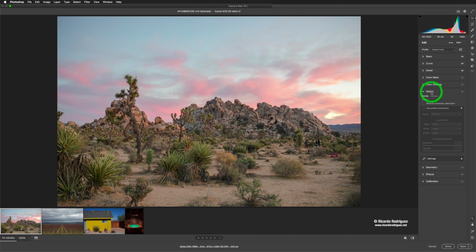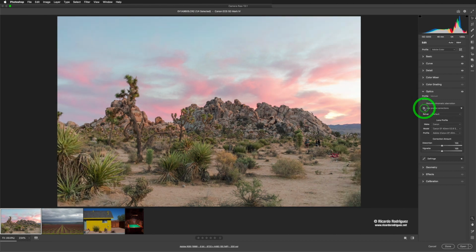And then we have optics. That's something that could be very useful. If you use profile corrections, it will basically identify the camera and the lens that you use, and then apply adjustments according to that lens and camera that distort your image. So right now, you see the edges of the image got lighter, and it also warped the image to fix the distortion that the lens I had on gave the image. If I click here, that's with the adjustment, and if I click it again, that's without the adjustment.